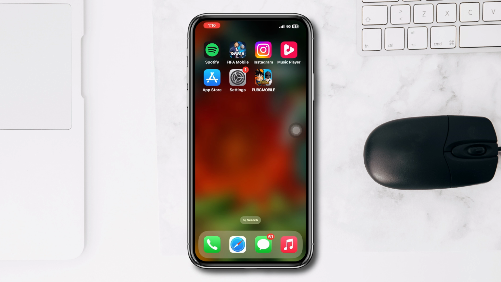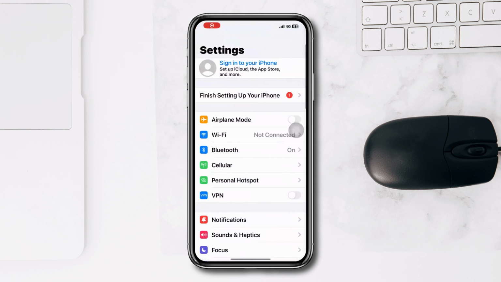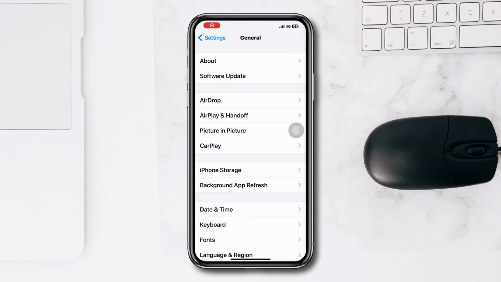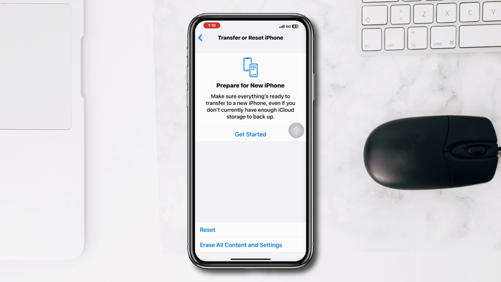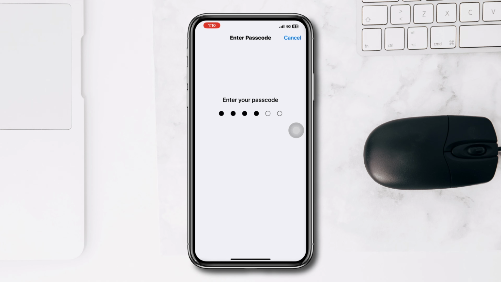Reset all settings. Open Settings, scroll down, tap General, scroll down, tap Transfer or Reset iPhone, tap Reset, reset all settings, tap Reset all settings again.